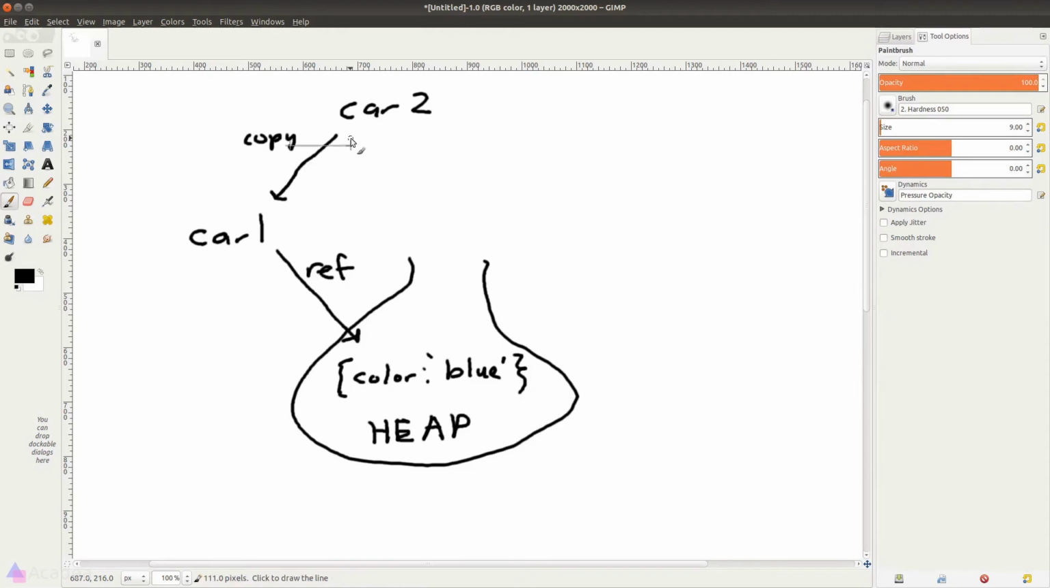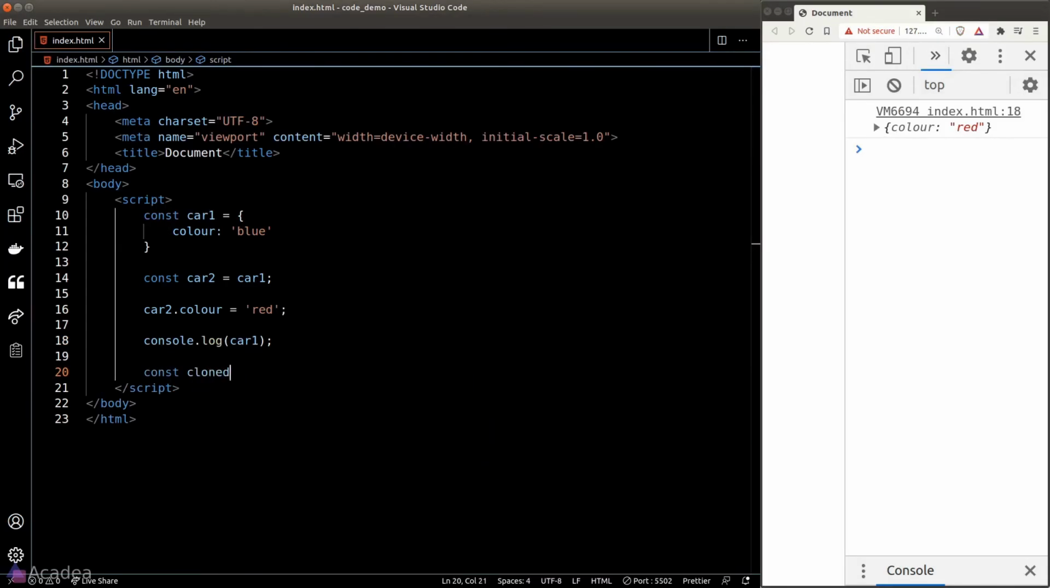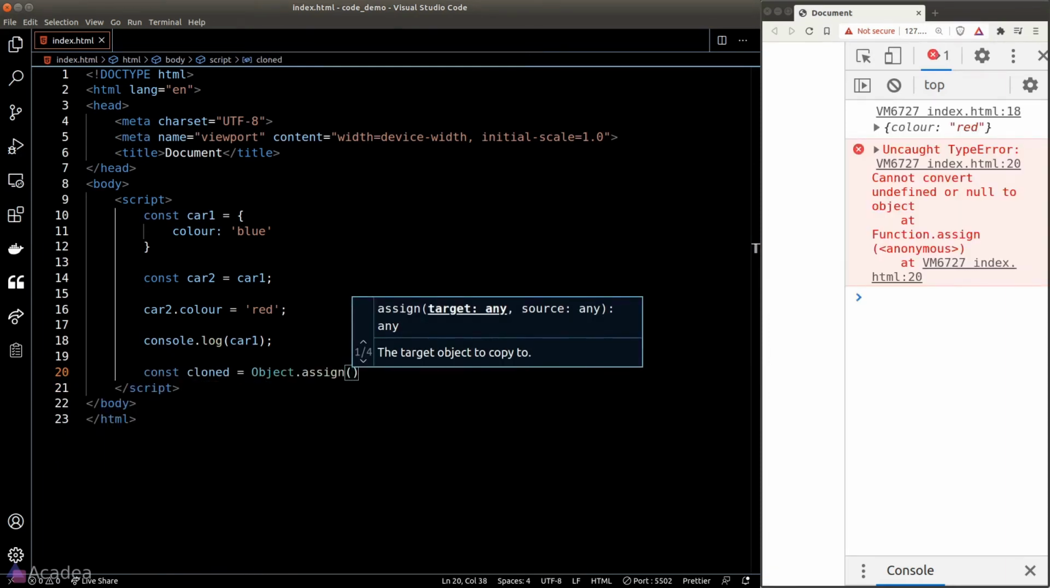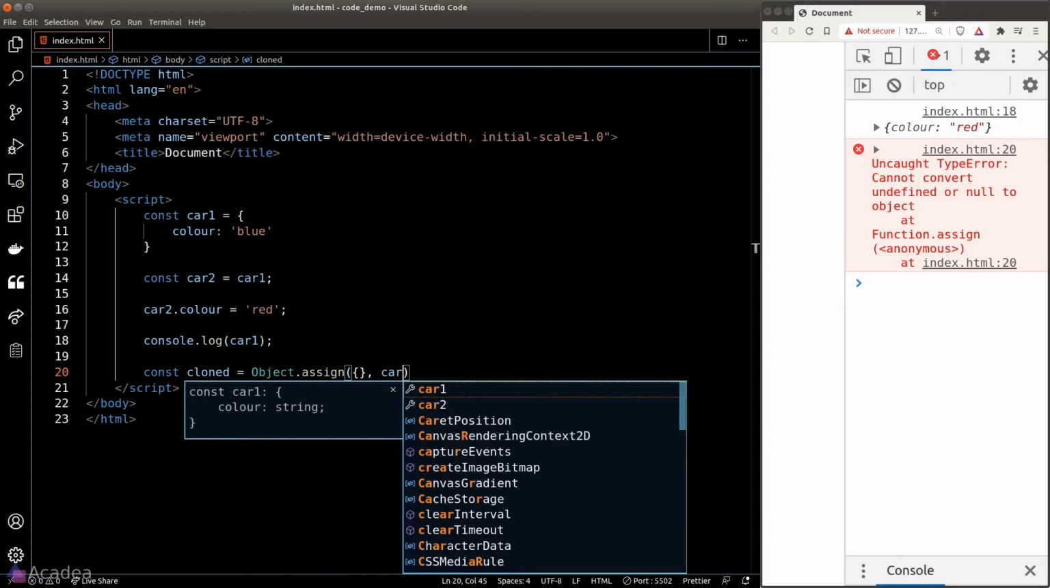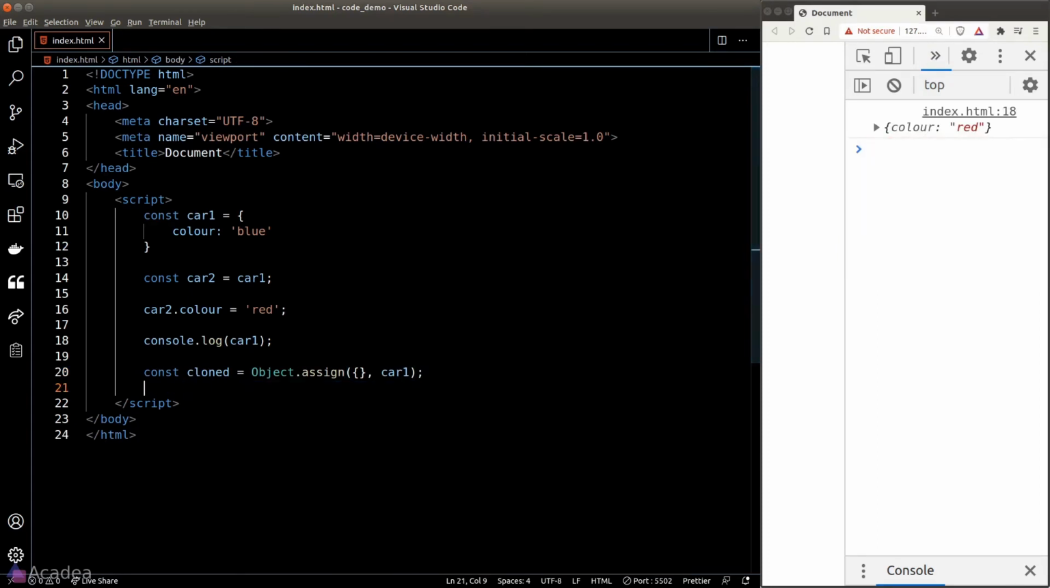There are two ways that I can show you. One is to use the object_assign function. The object_assign function accepts two arguments. It will merge properties from an object to another object. The first argument is the target object, and the second argument is the source object. In our case here, in order to break the reference link or to clone the object, we'll need to create a new object. So for the first argument, I'm putting in an empty object. And the second argument will be car1. So the object_assign function will copy all the properties inside car1 over to the new object that we're creating.